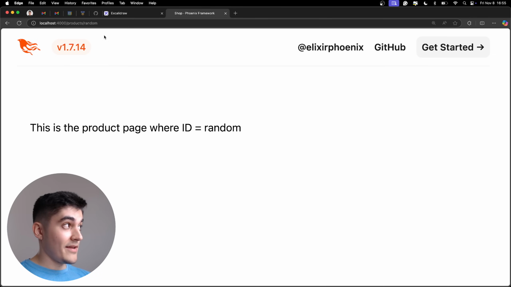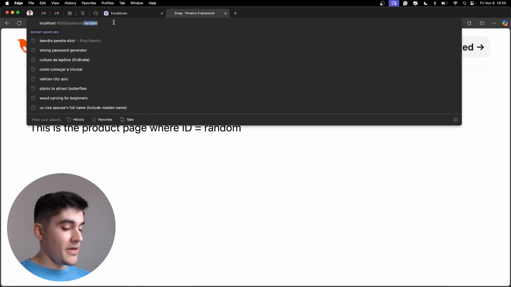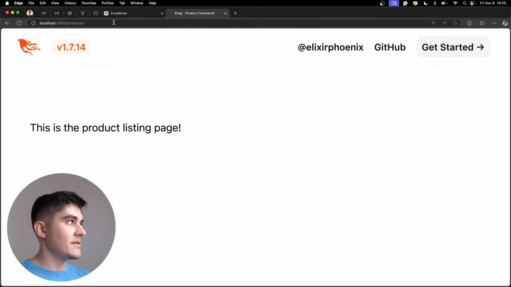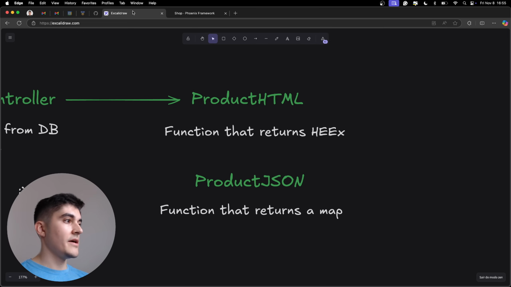This is all static. I'm rendering the same page. It doesn't matter the ID. It doesn't matter whatever I pass to the URL. I'm not interacting with the database at all.